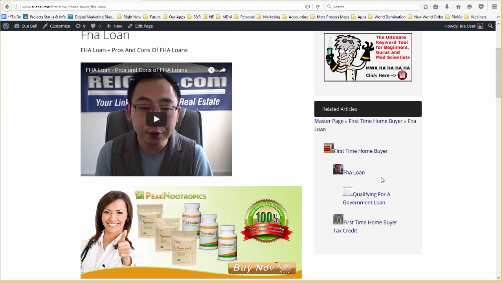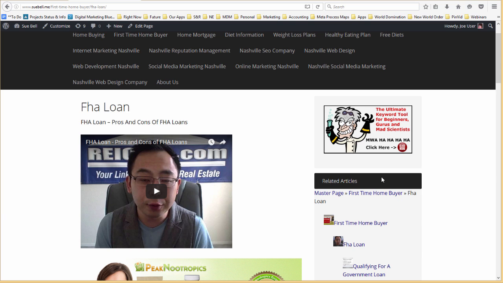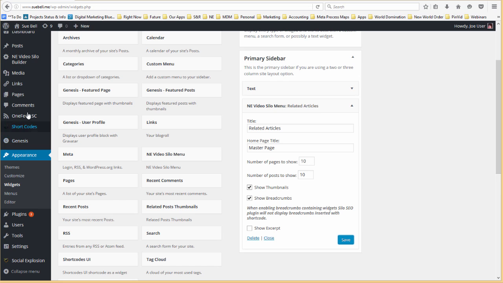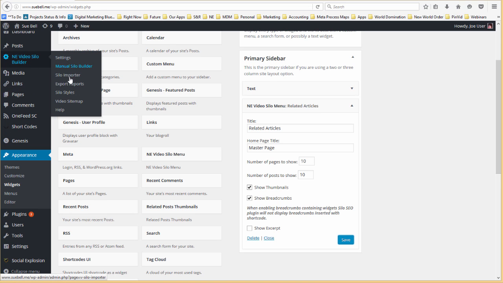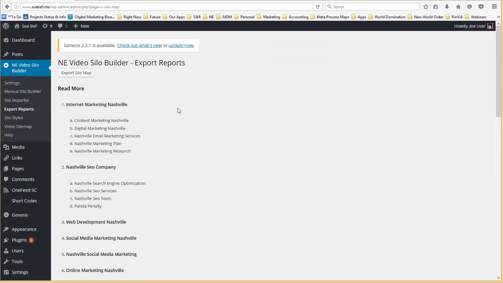All right, so those are the menus, both the website menu as well as the sidebar widget, and I think that's the 5-minute mark. Maybe I can squeeze these other two topics in here, and then we can be done with this series. So exporting reports is a pretty straightforward thing.